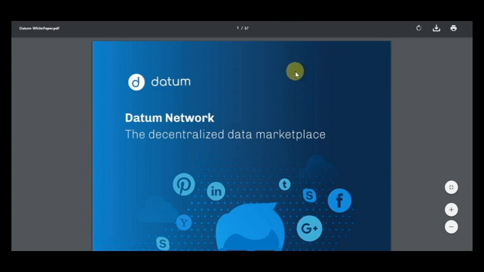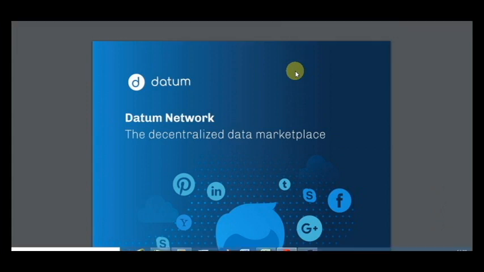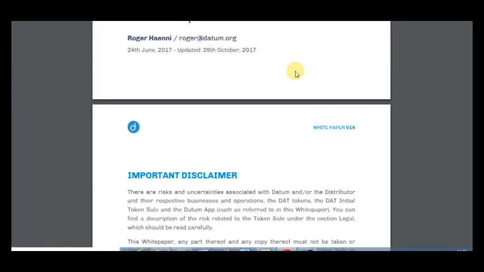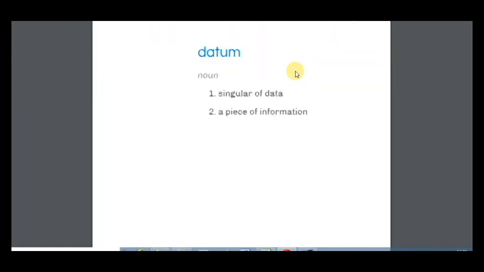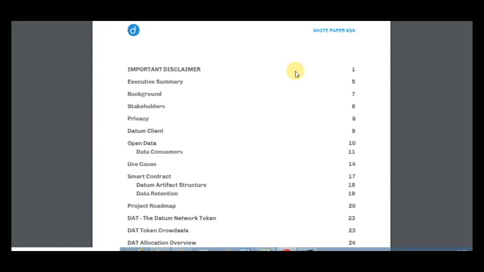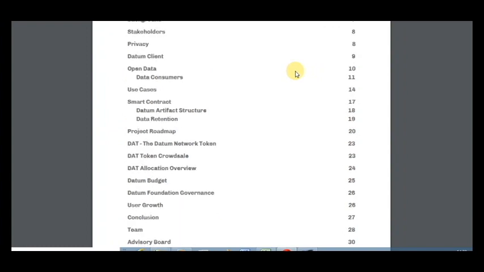Here is their white paper. You can download it from their website, and it includes many details and much interesting information. Let's see it. The white paper includes information about the background, about the market, about the data market, about using smart contracts, and about their plans for the future.